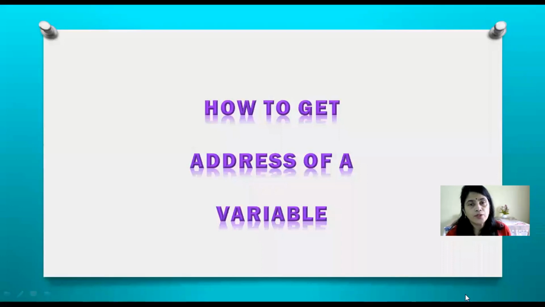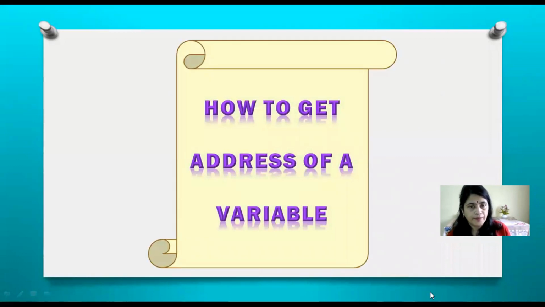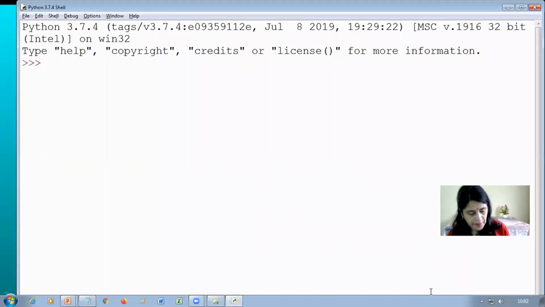Now let us move on to the next topic, that is how to get the address of a variable. Okay, we'll see the example again. Say for example I write x equal 30. Okay, so I assign the value 30 to x. Now I want to see the address. For that we have a built-in function in Python that is called id.